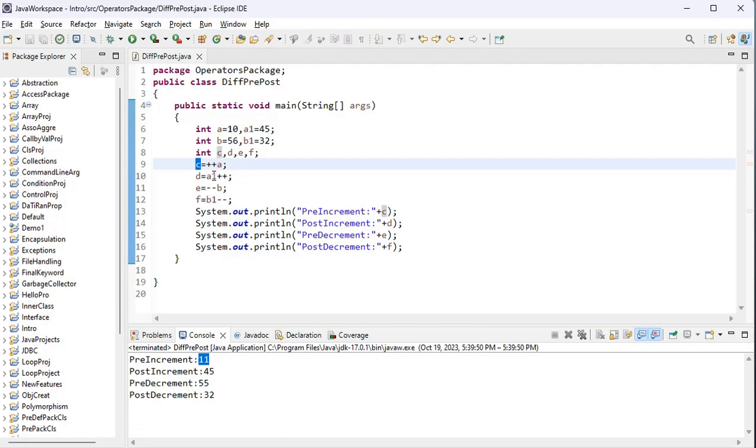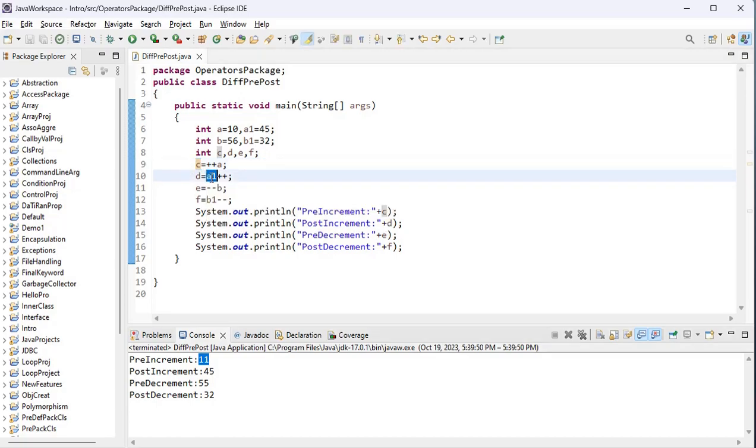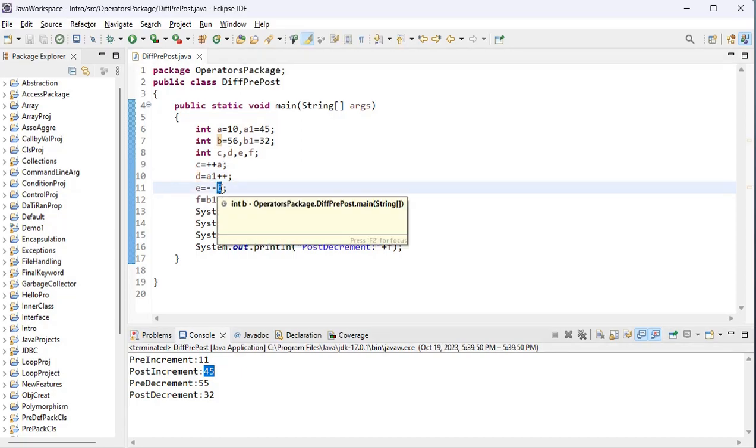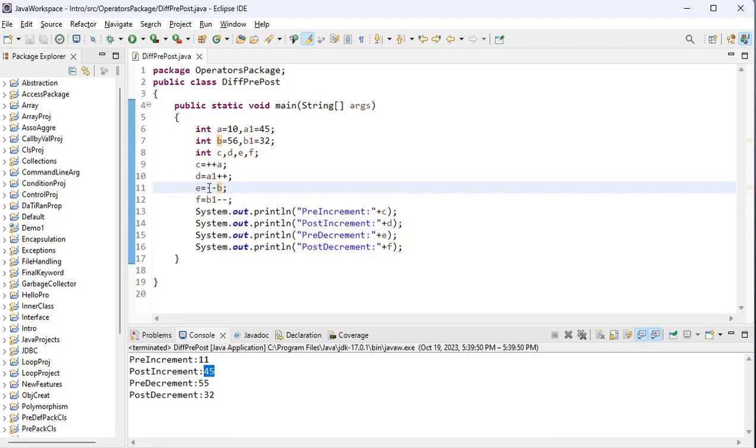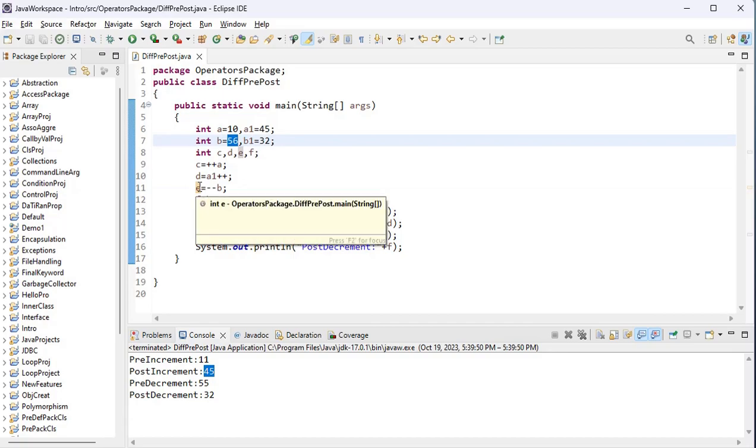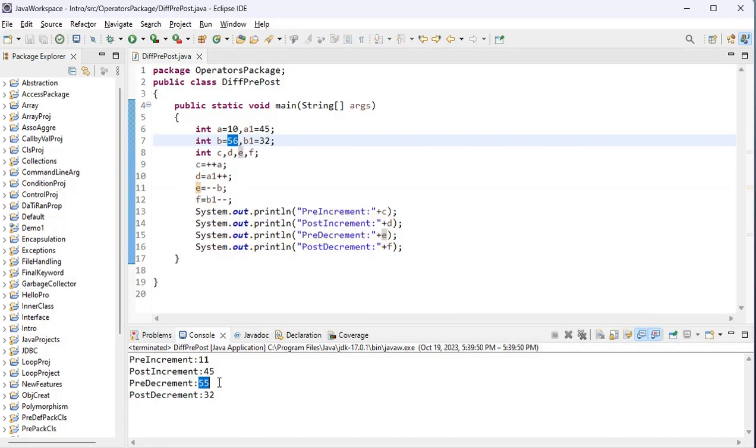And here post increment. So what is the value of A1? 45. 45 only will be stored inside the D variable. So we got 45. And here what is the value of B? 56. So decremented value of B only will be stored inside the E variable. 56 minus 1, 55. That's why we got this output.